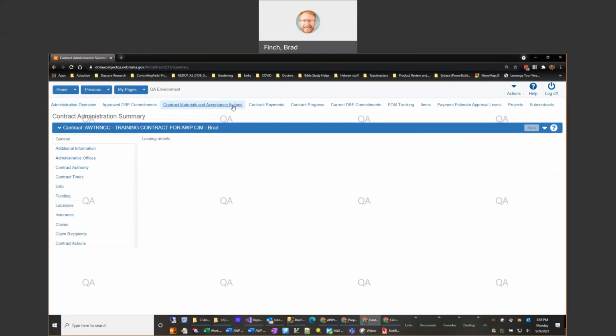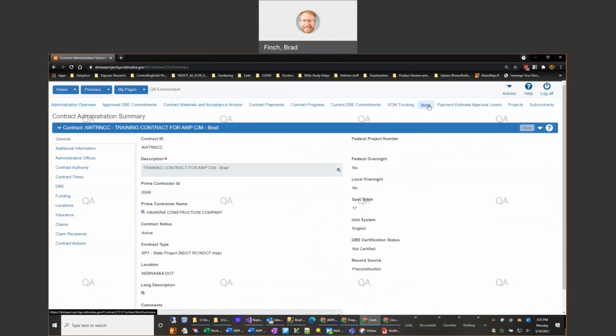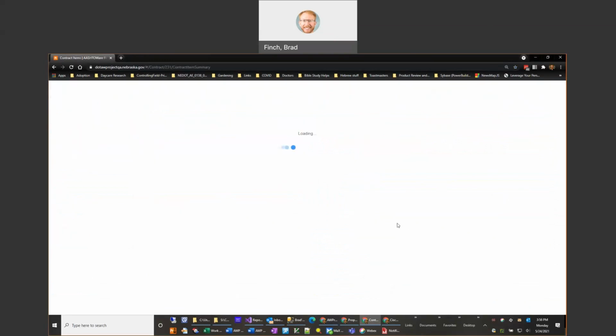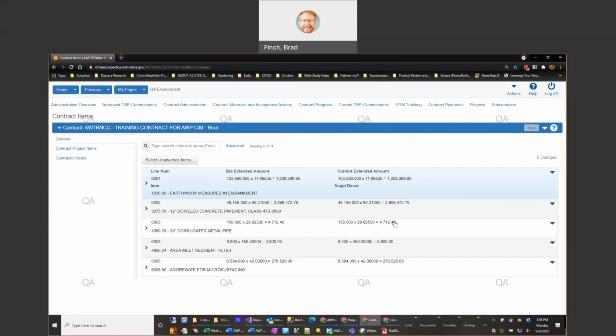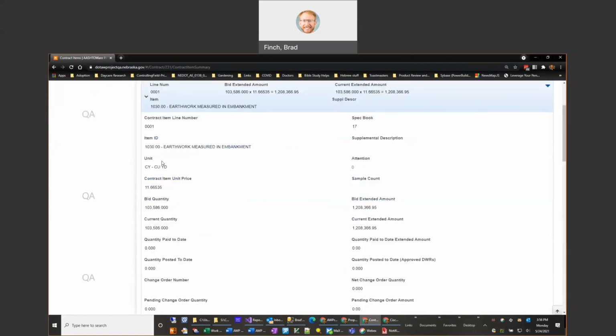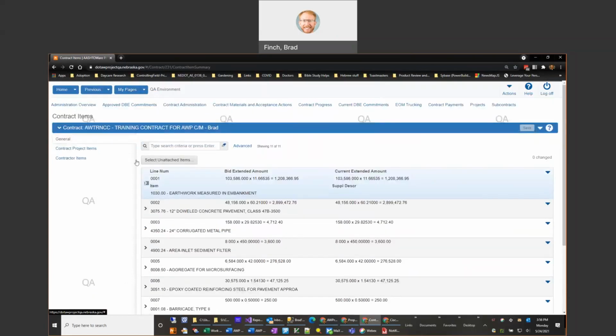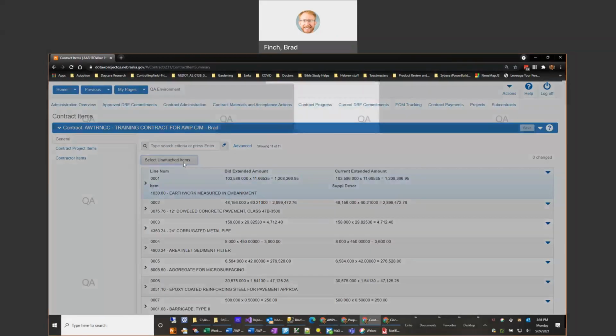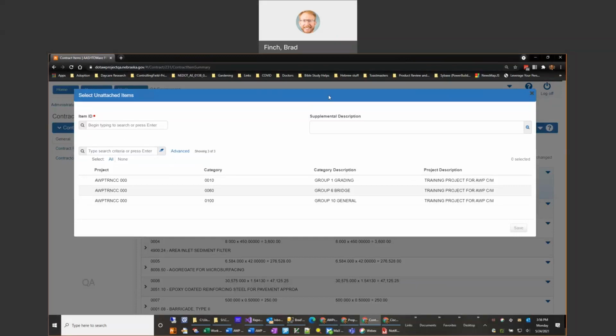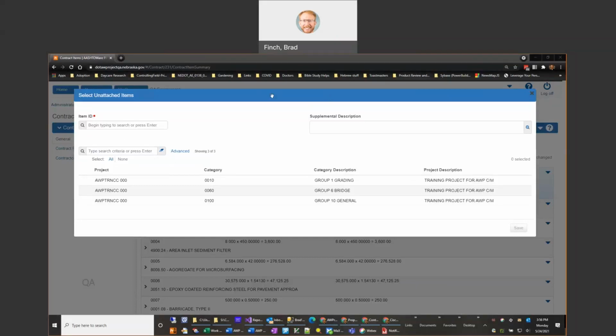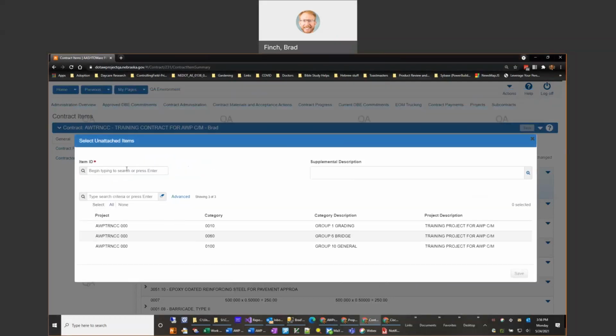In your quick link bar, you'll see an items quick link. And then here on the general tab, you'll see, of course, all of your items for your contract, but then you have a button here, select unattached items. And this is where you have the opportunity to create that item. So on the upper portion of the modal window here, we have the item ID, and this would match up to the particular item that you want to add to the contract.